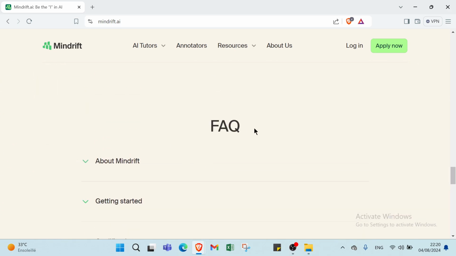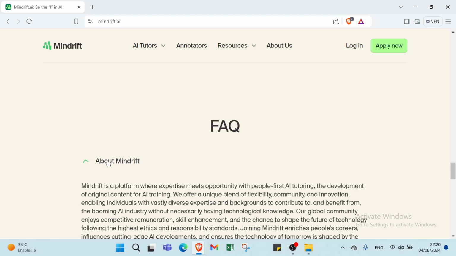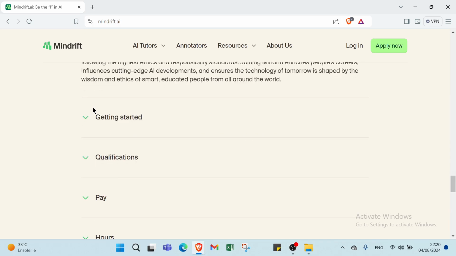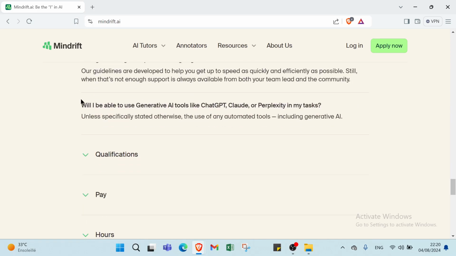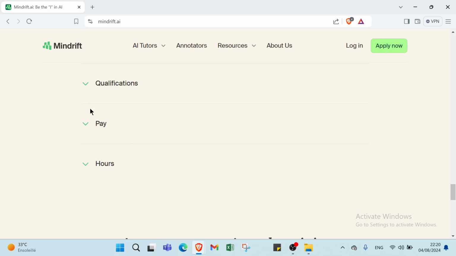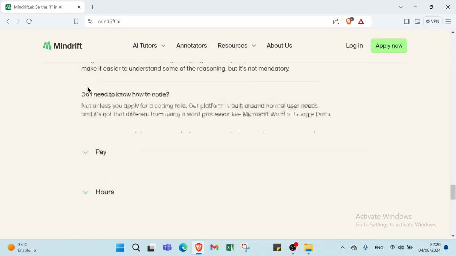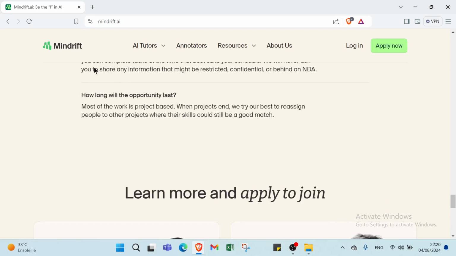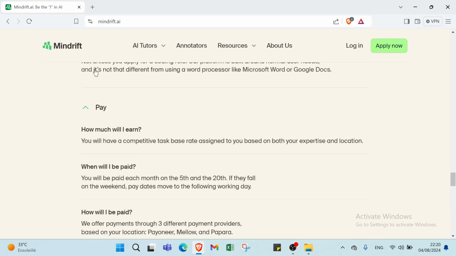If we scroll down, we have something about Mindrift. So we have the definition of Mindrift and more information. Then we have getting started here. These are the questions, with answers on how you can earn money using Mindrift: the qualification, payment, how it works, and hours, also how you can earn money and how many hours.